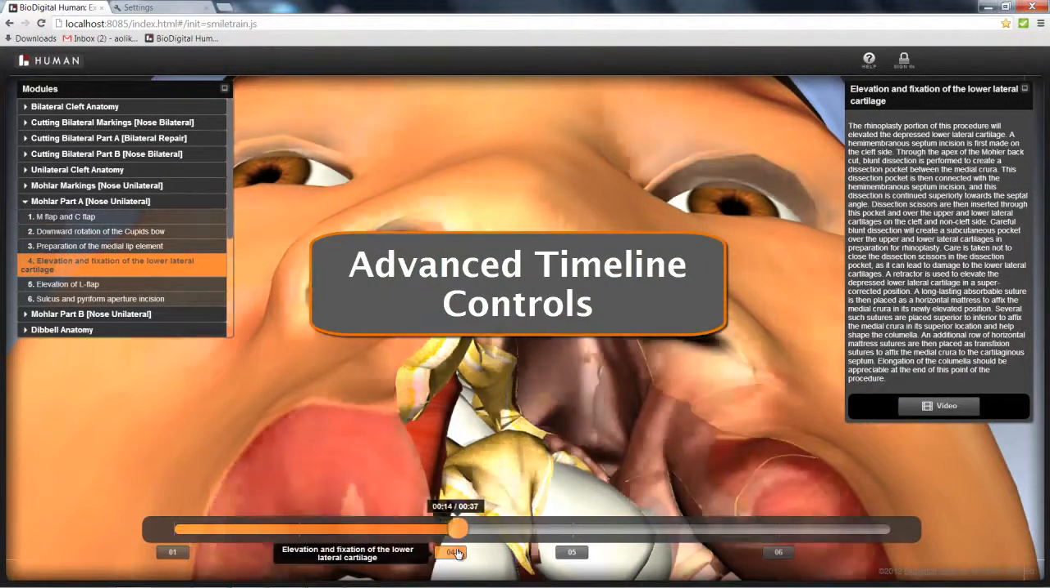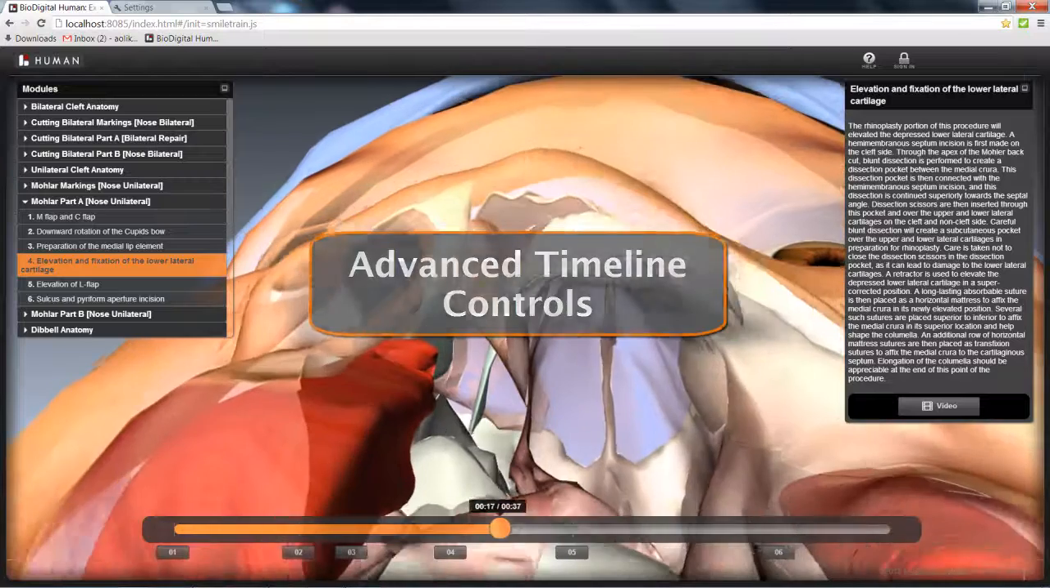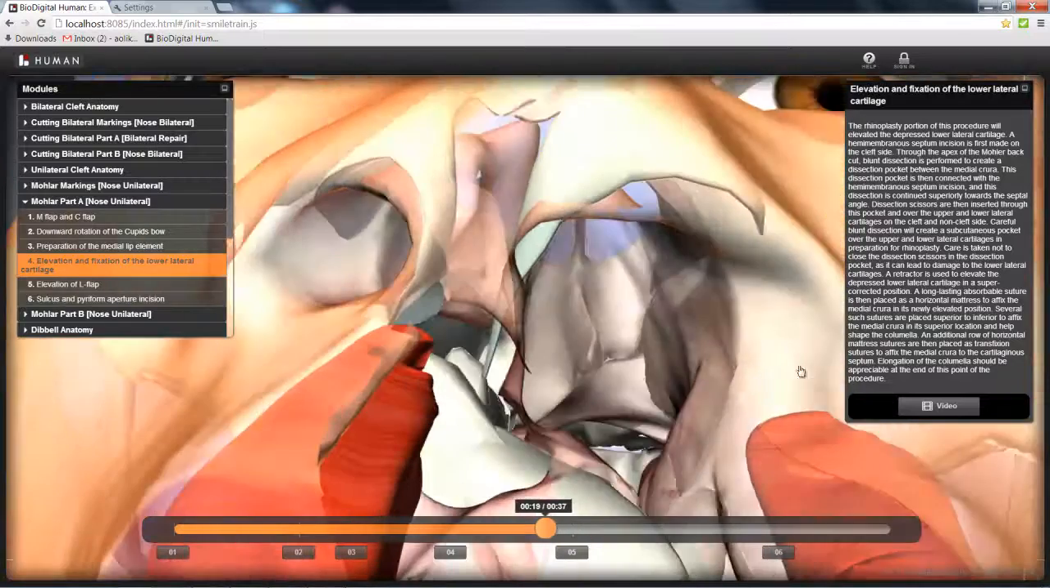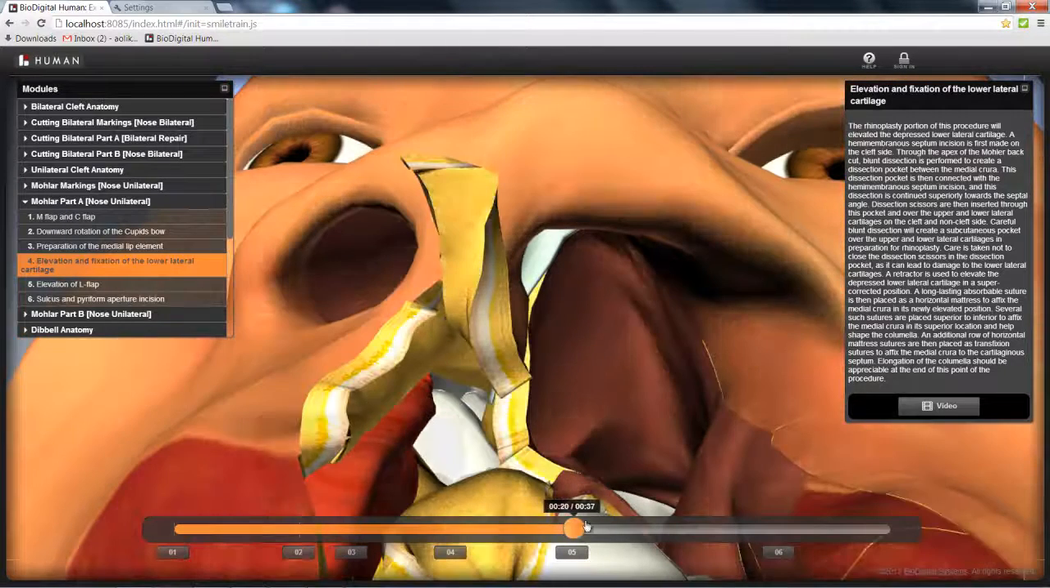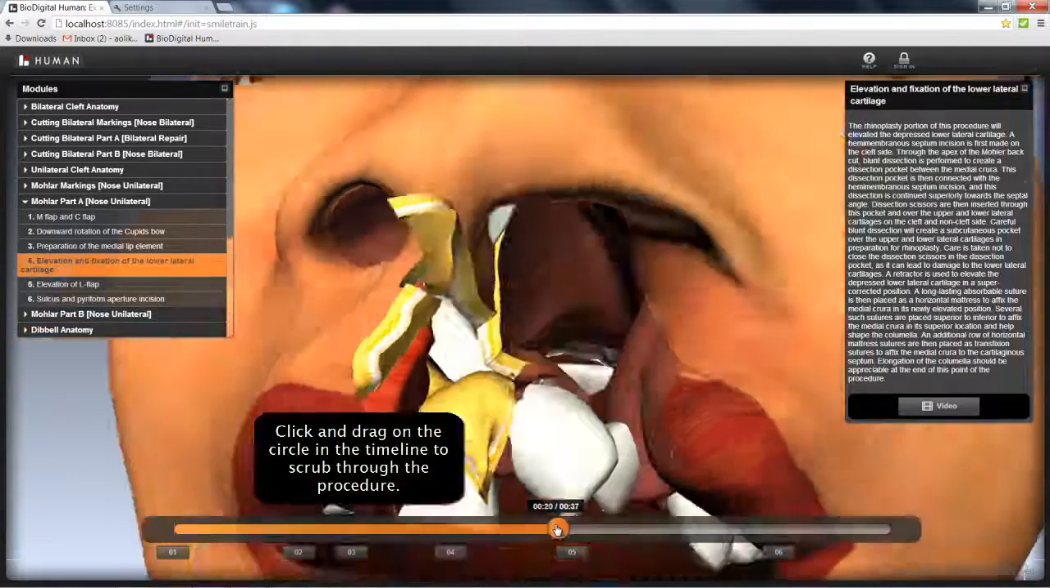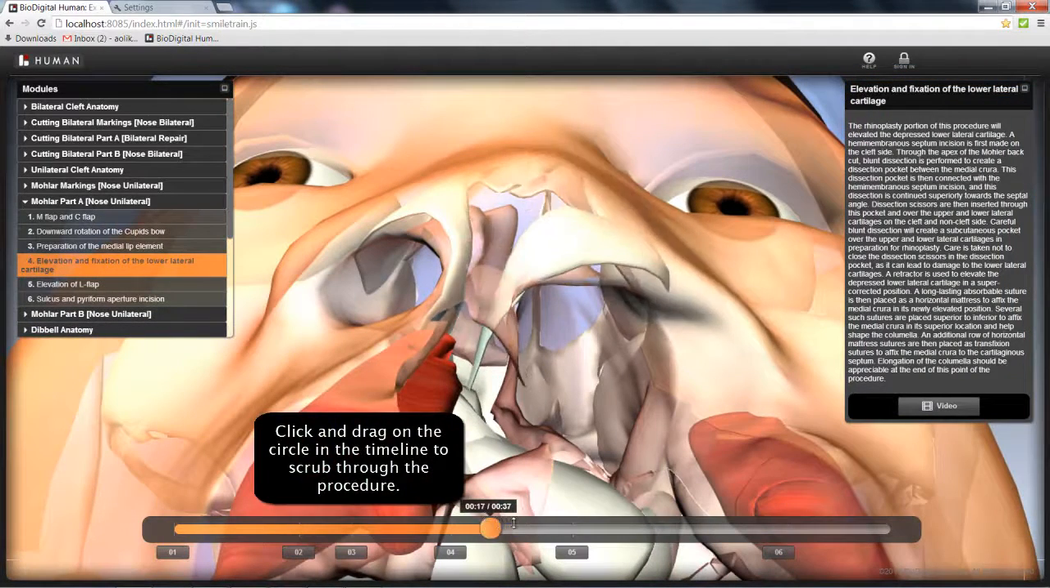While the procedure is playing, you can rotate and zoom the camera. Click and drag the circle to scrub back and forth through the procedure.